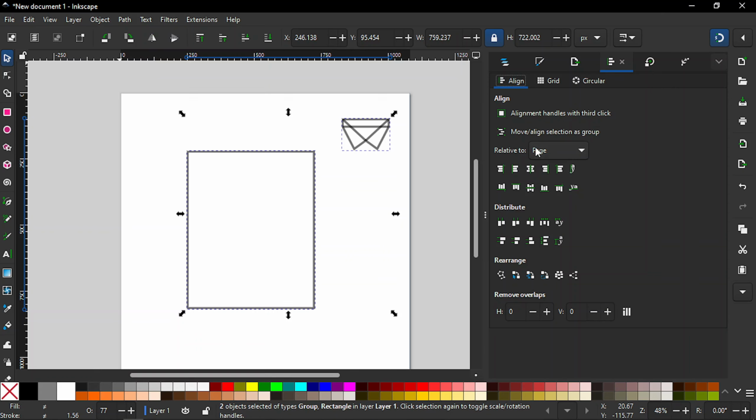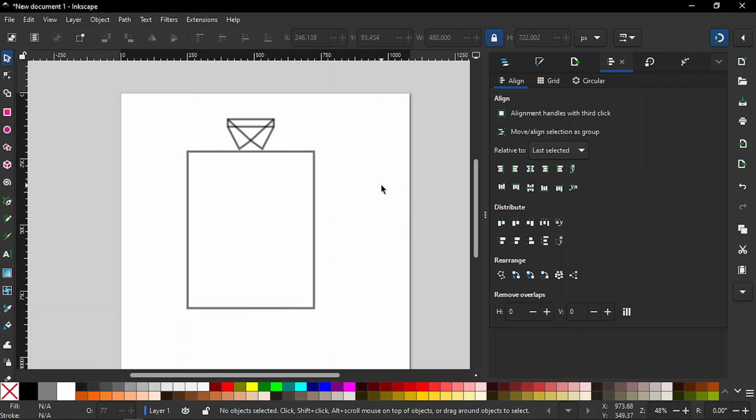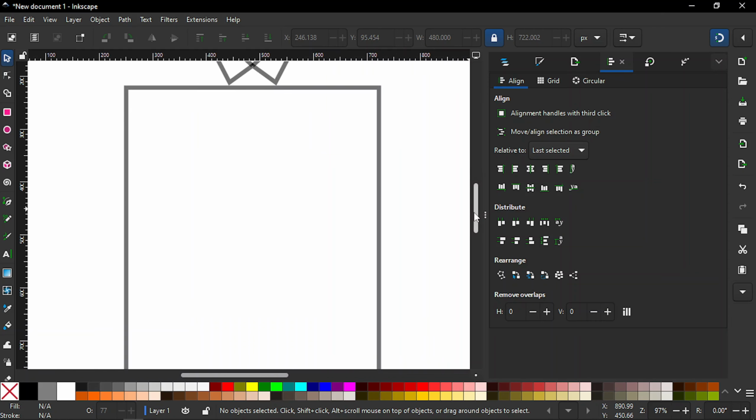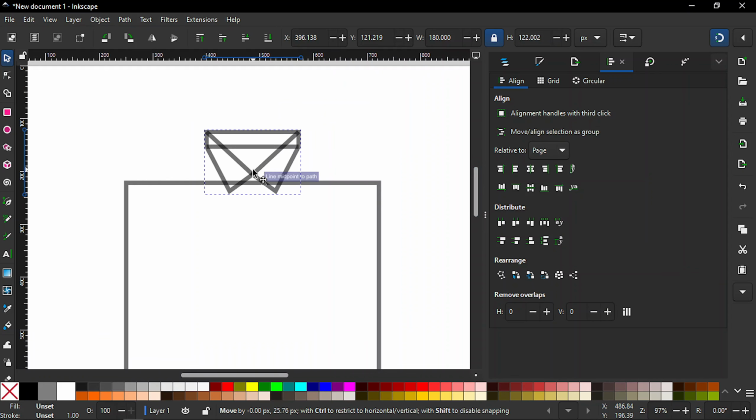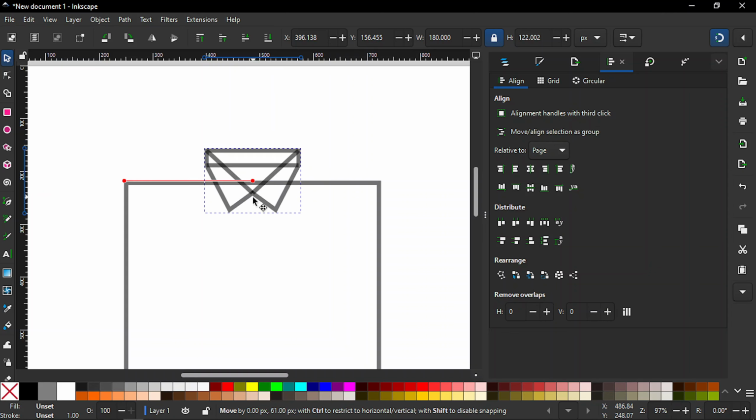Now, relative to, we'll make sure that this is last selected. All right, so now we'll align this relative to this object here. So let's align them on a center on vertical axis, and that's it. So our snapping is going to do the rest. If we zoom in a little bit, let's scroll up, so you'll hold Control and we'll try to drag it down.